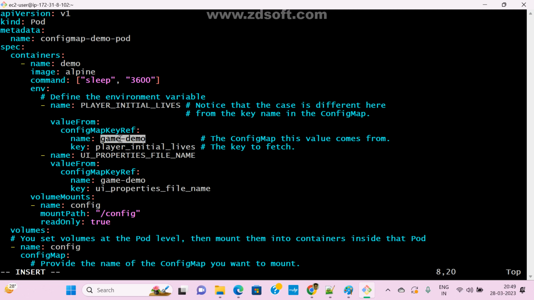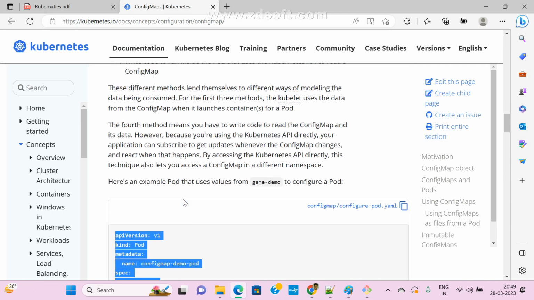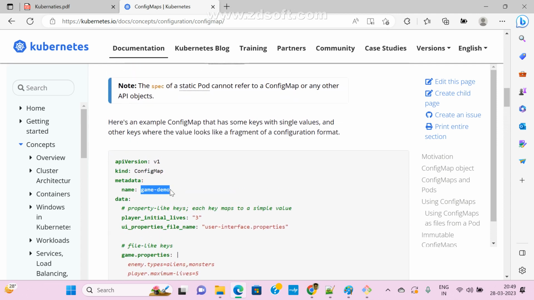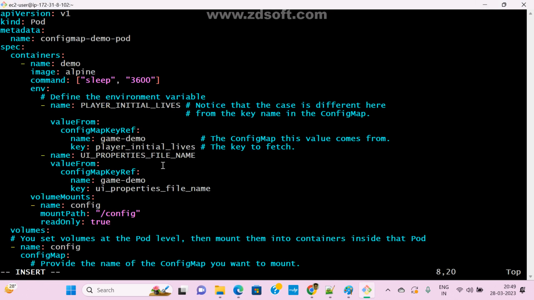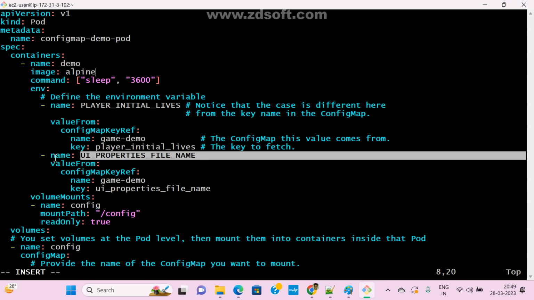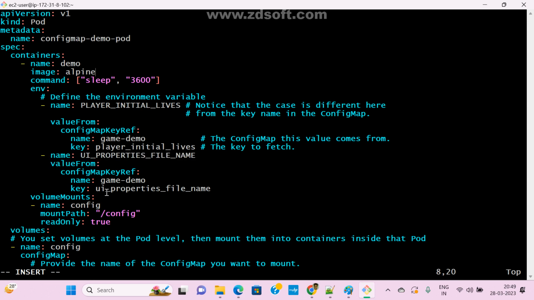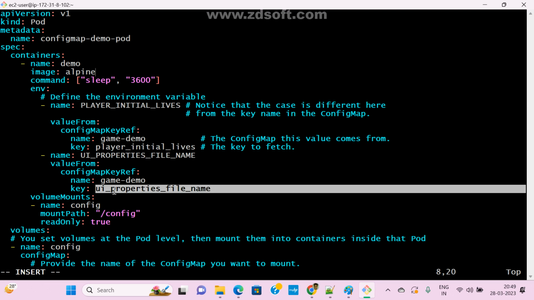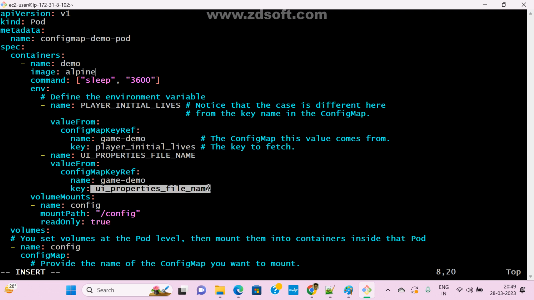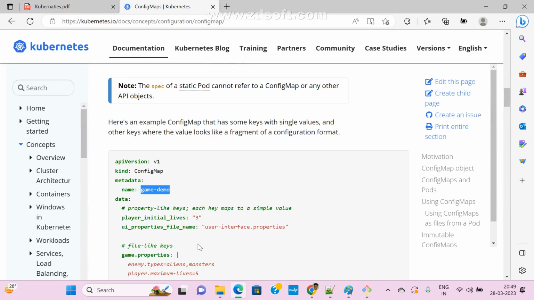Now if you see here, this game-demo matches with your config map object. See here, this is your config map. Now see here, key equal to player_initial_lives, the key to fetch the value, and name equal to ui-properties. Now key values from config. Now if you want, we can check it. This value matches with the UI properties. Copy this one.